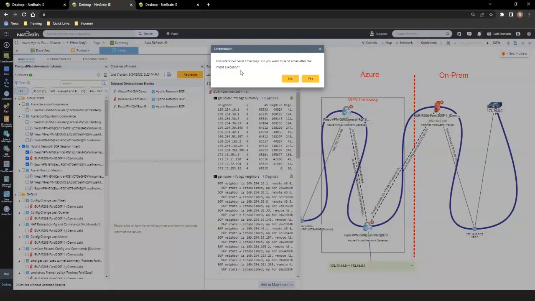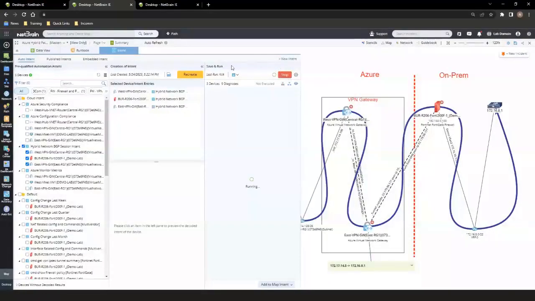Those emails can also generate tickets. So if you want to have some type of network intents running in the background, looking for these things, and then notifying you, you have that option as well. So here we're just going to wait for it to run before I overlay the information directly on the map and show you what that looks like.